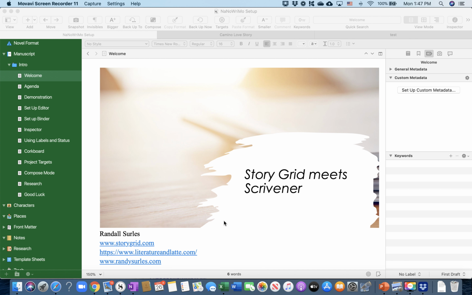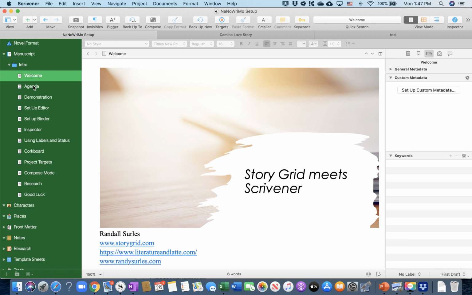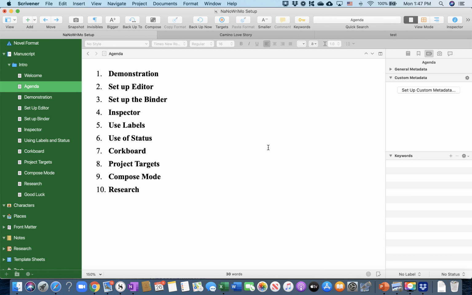So let's quickly go over the agenda. I'm going to go over a quick demonstration on how I use these two tools together. And then I'm going to show you how I set up the editor and the binder and the inspector. I'm going to show you how I use labels and status to track the progress of my manuscript.